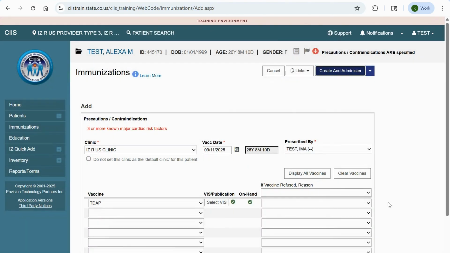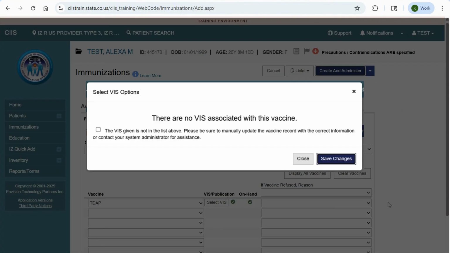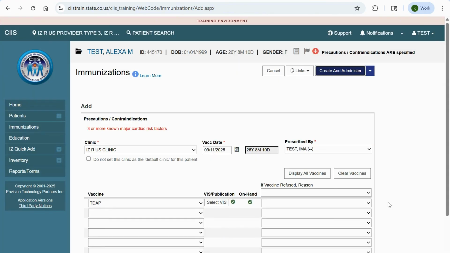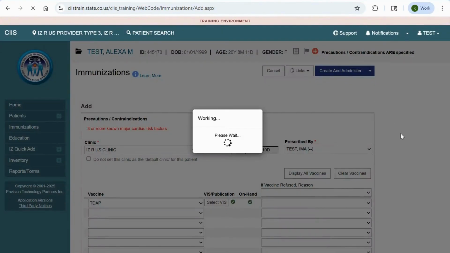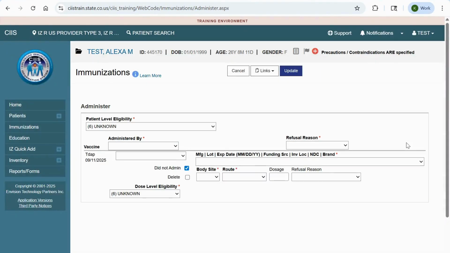Note: for vaccines that don't have a VIS linked in CIIS, you will see a message that states, "There are no VIS associated with this vaccine." Select the checkbox and choose the Save Changes button. If you encounter this message incorrectly, please contact the CIIS Help Desk at cdphe.ciis@state.co.us. Select the Create and Administer button, and you'll be navigated to the Administer Immunizations screen.